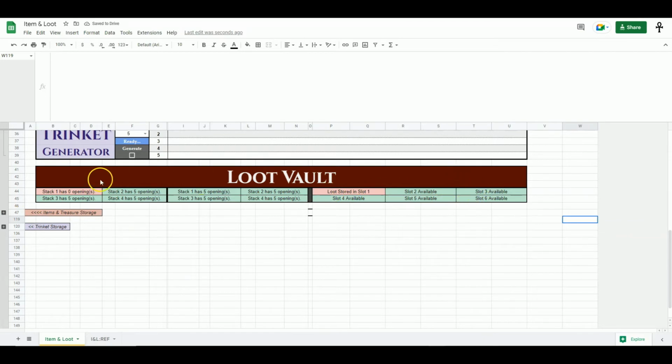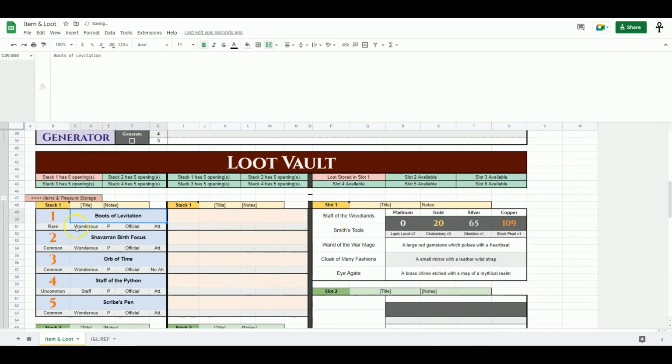You'll notice I have in this little section here letting you know which stacks have storage in them. So stack number 1 has 0 openings. That's this. This is stack number 1.